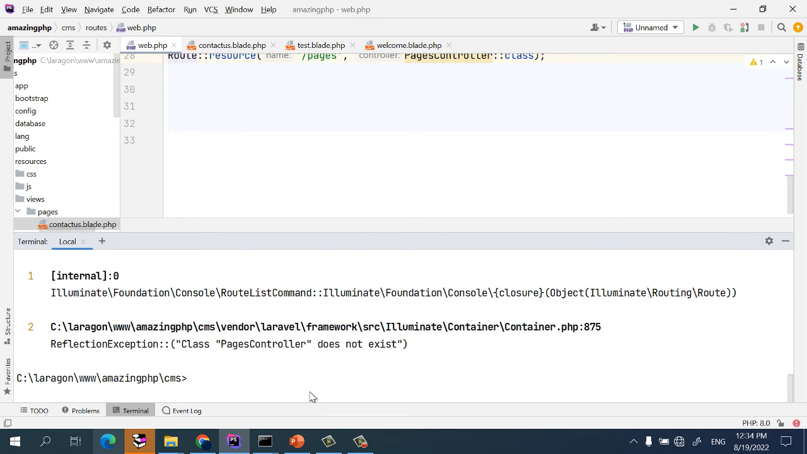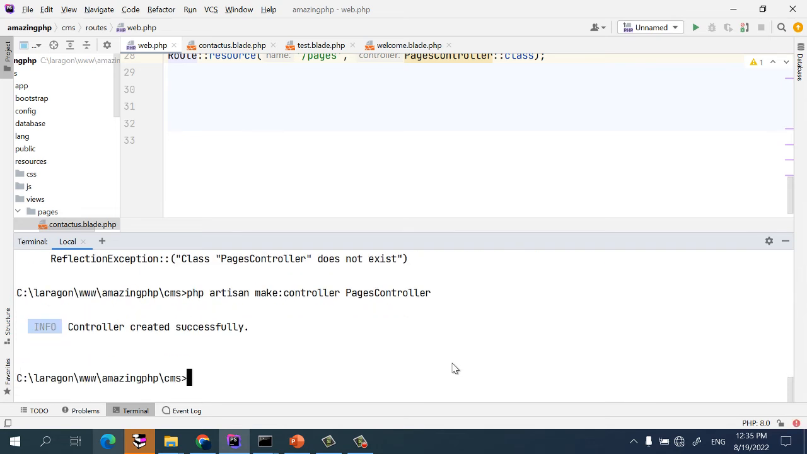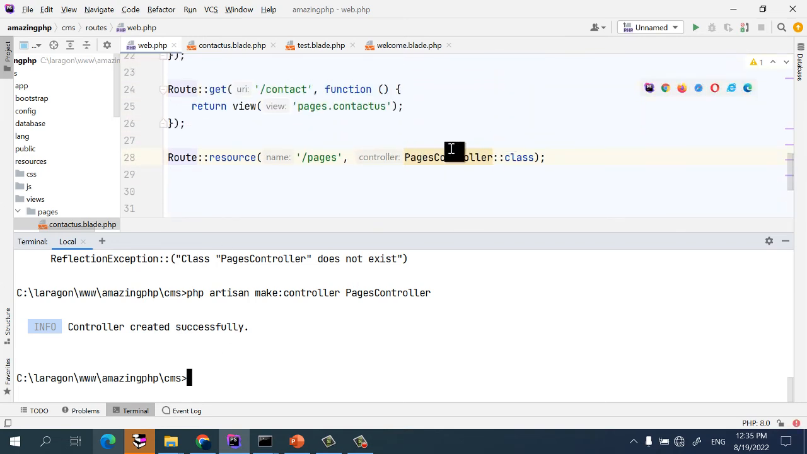So let's create this controller. If you want to create a controller in Laravel, you need to write the name of the controller, and also add Controller to the end of the name. So I create this one. The error was because of the PagesController. Now we need to import this class also.